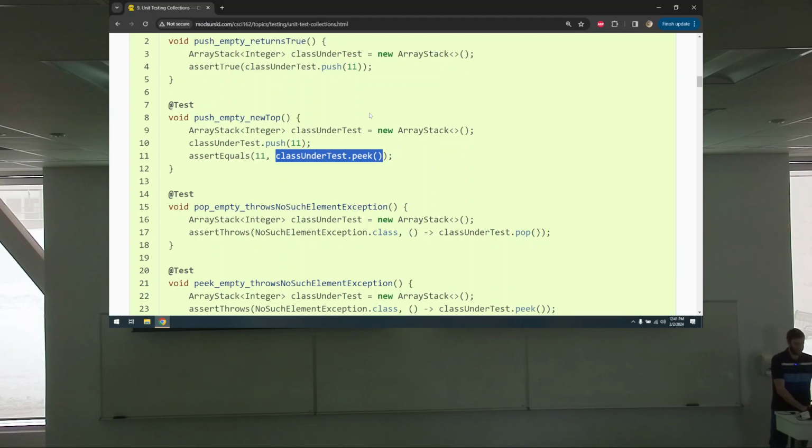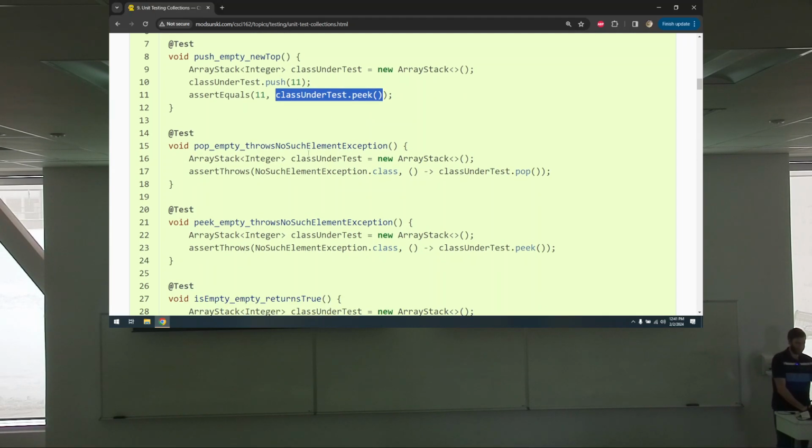So there's our push empty has a new top. Pop empty throws a no such element exception. Checking if an exception was thrown, the syntax is a little funny. It looks like that. I honestly never remember. I always go look up what I did last time and just copy what I did because I can never remember. But that's the magic way we do it.